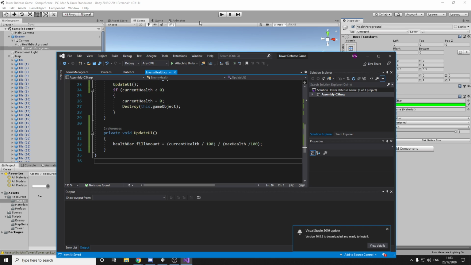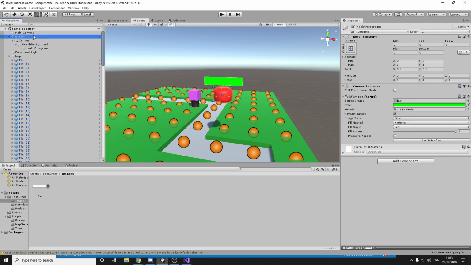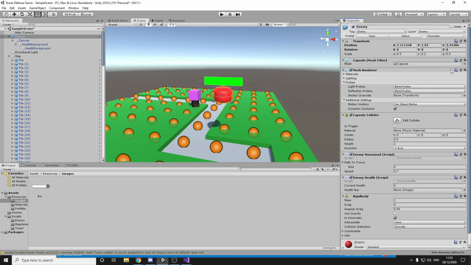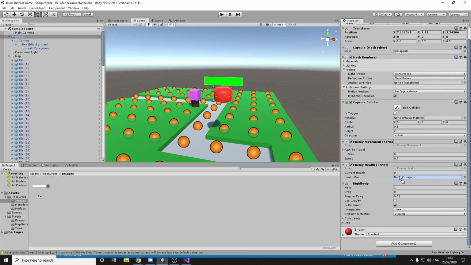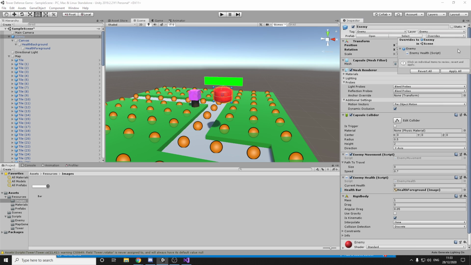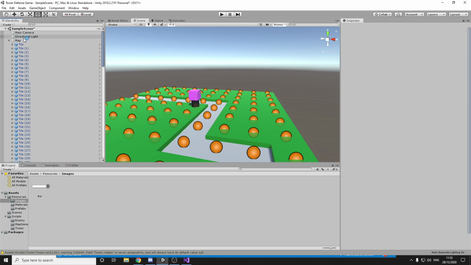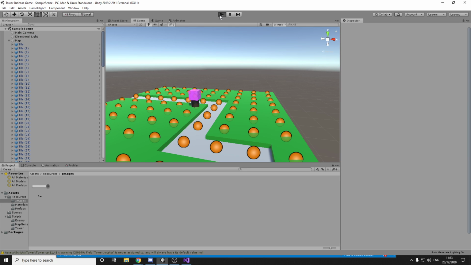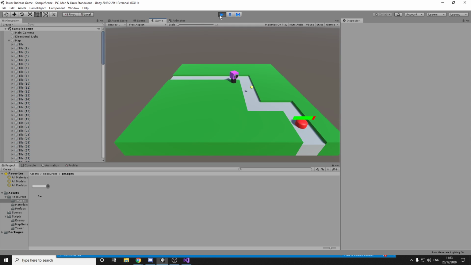Let's give this a try. So now I need to drag the health in, update the prefab, and let's see if that's going to work. Yep, it does. So there we go, we take damage.